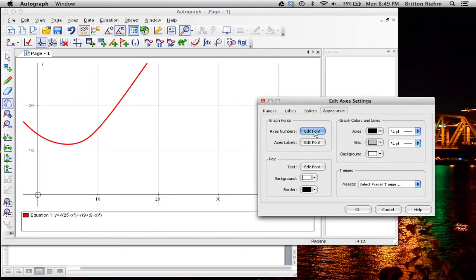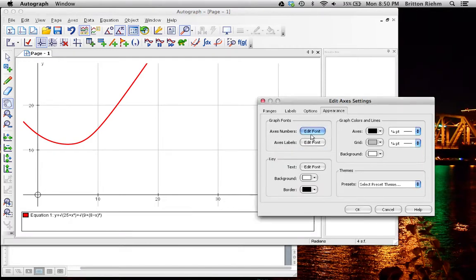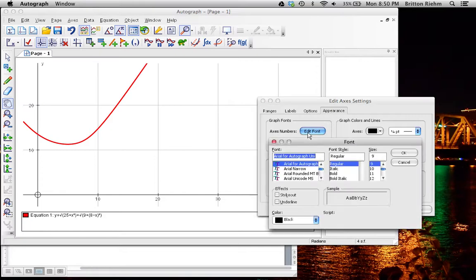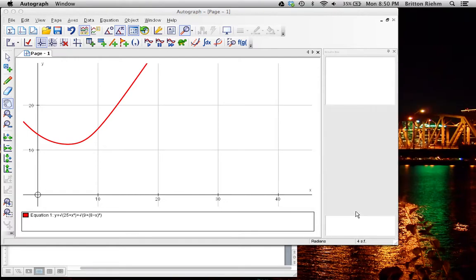Now we're going to adjust the appearance of the axes labels to make them bigger, so they're more visible. And you can hit the font size, and let's try and make it bold. And then we're going to also edit the axes numbers and make those bigger so they're easier to see. And then we should be good to go.